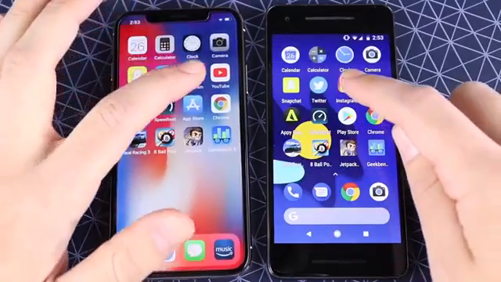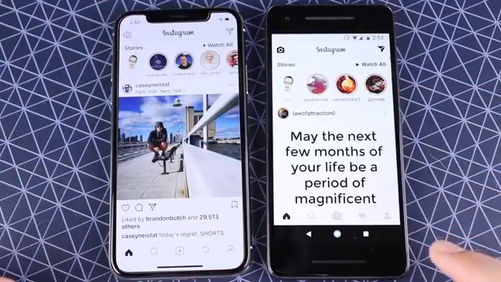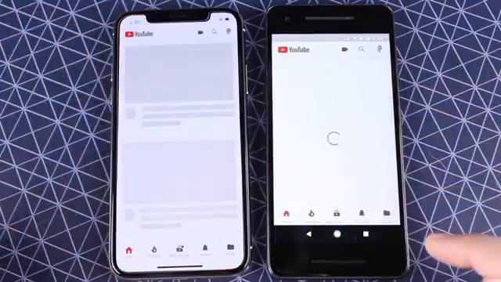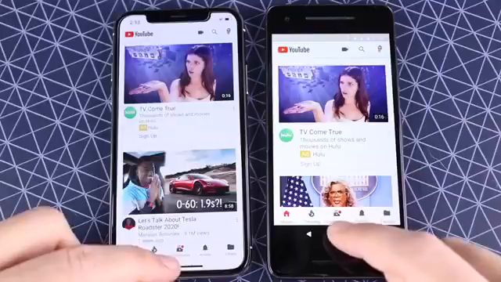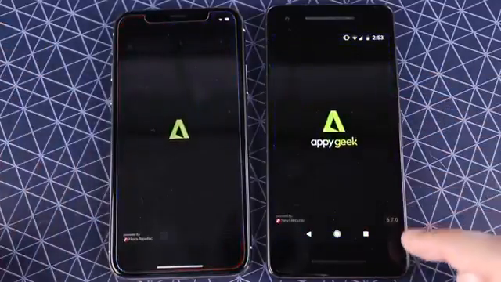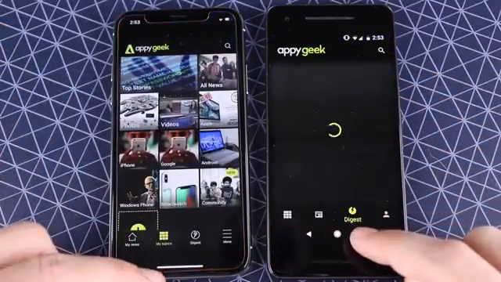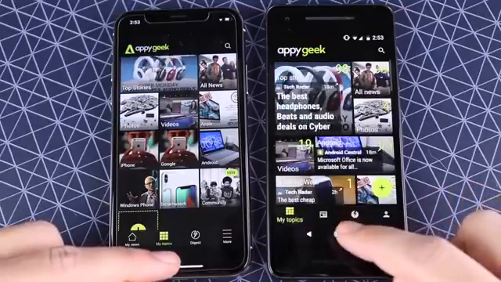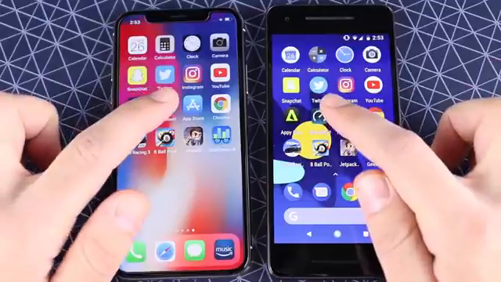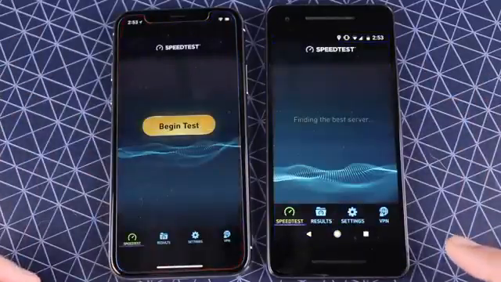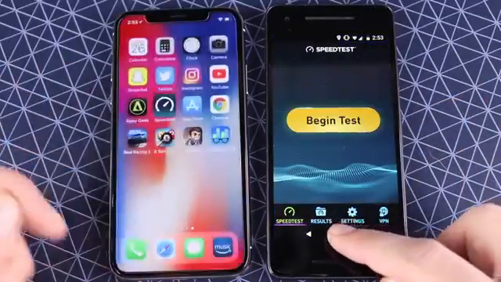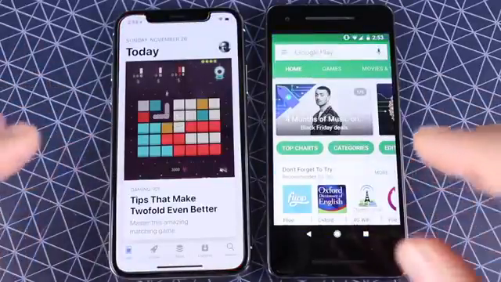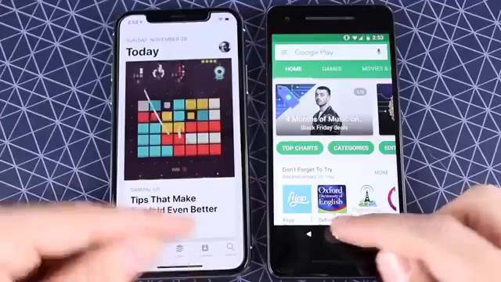Let's go into Instagram, and let's see which one can load first. Looks like it is the Google Pixel 2. Let's go into YouTube, and let's see that the Google Pixel 2 loads that first. Let's get into AppyGeek. And iPhone 10 wins that one, having a little bit of a load issue here for Google Pixel, but we do have a win there for the iPhone 10. Getting into the speed test portion, the iPhone 10 finds the server first, and there is the Google Pixel. App Store versus Play Store. It looks like the Google Pixel won that one pretty easily.